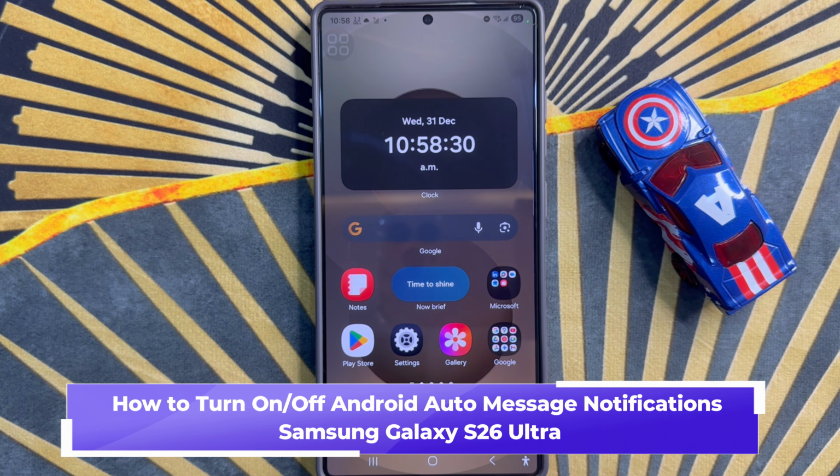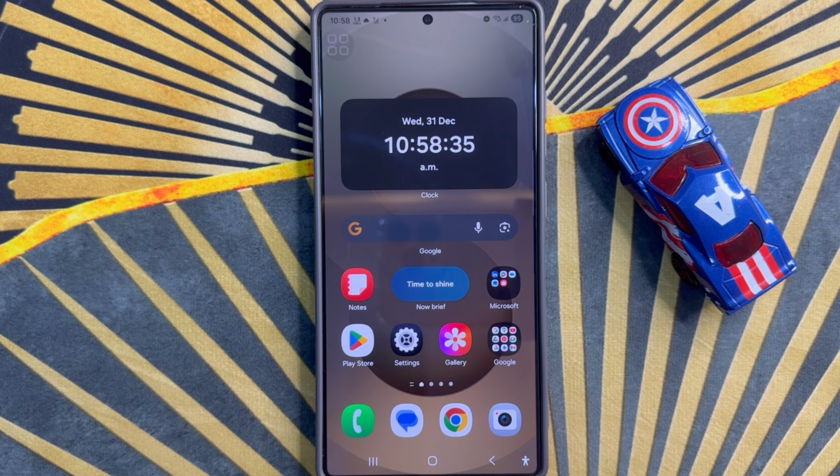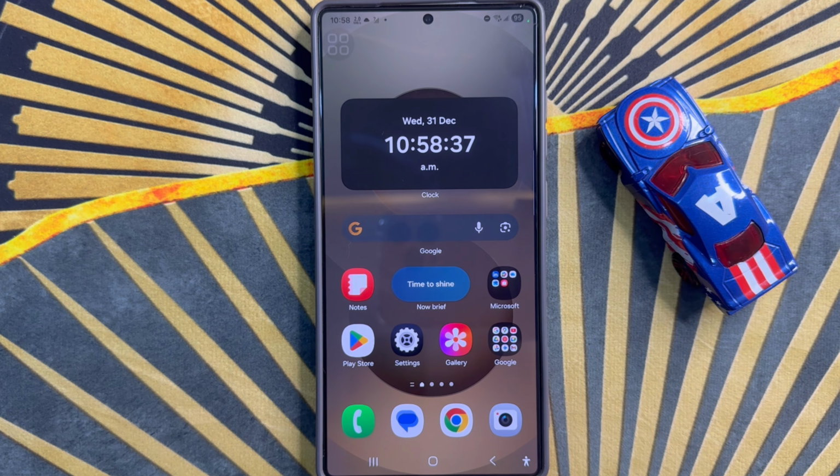How to turn on or turn off Android Auto message notification on Samsung Galaxy S26 Ultra. So let's start the video.